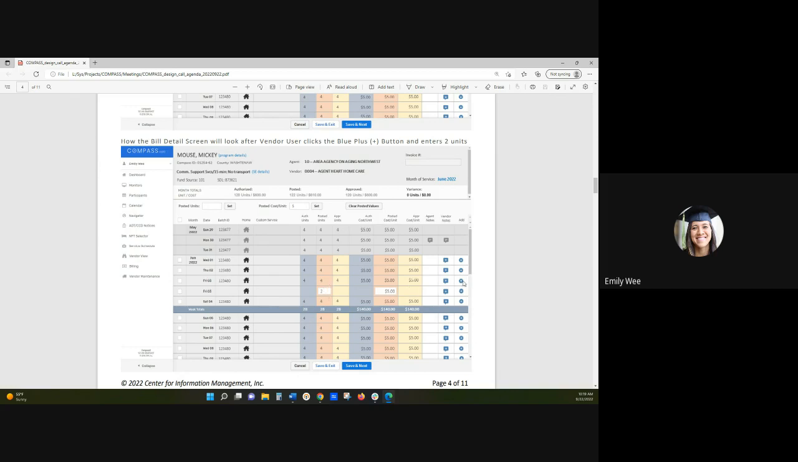So we feel like using the plus button and seeing this difference, and thinking, oh, I'm adding 2 units to this row, might be a little bit simpler to grasp. And so that's the plan.